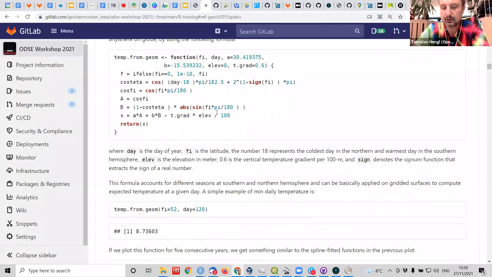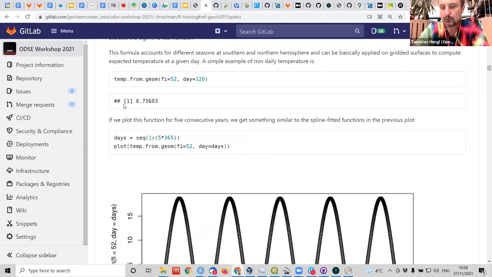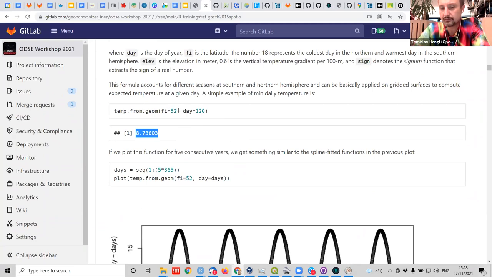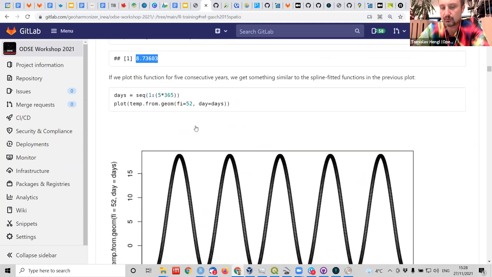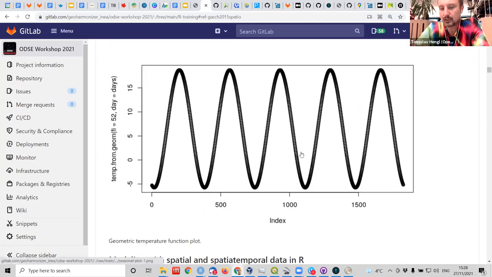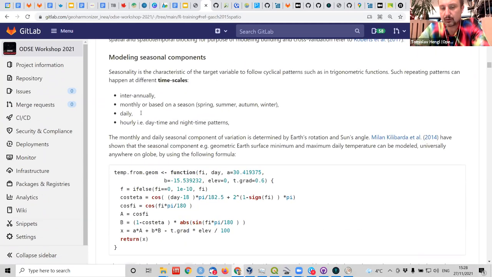So without going into that, if you take any latitude, phi is the latitude, and this is the day of the year, you can predict what the temperature is anywhere on the planet, right? You don't need to know anything else, just phi and the day, and maybe elevation you can plug in. And also if you take 5 years, for example, I could plot it and see the temperature. So we can test that very quickly.